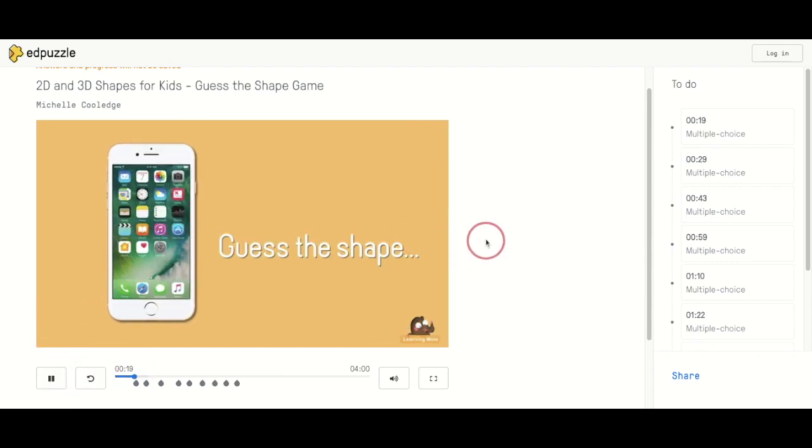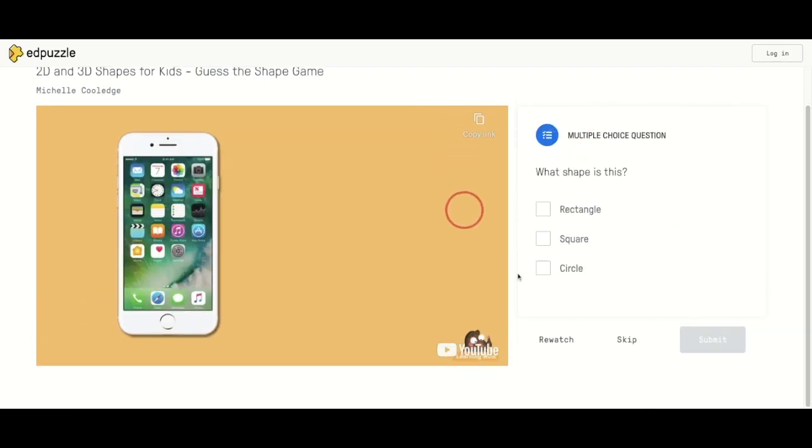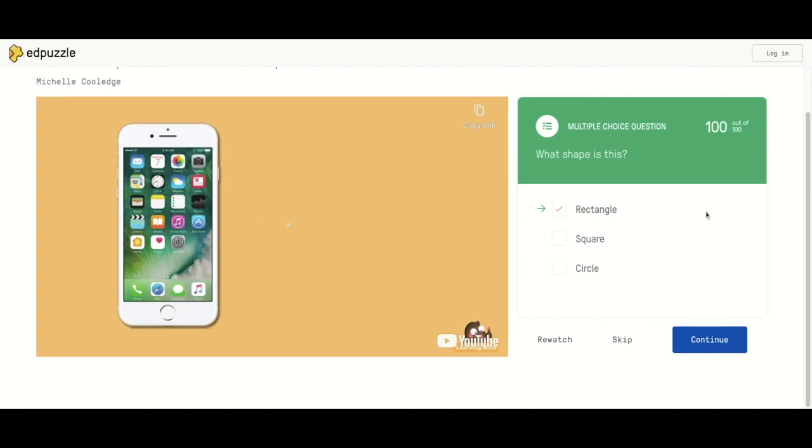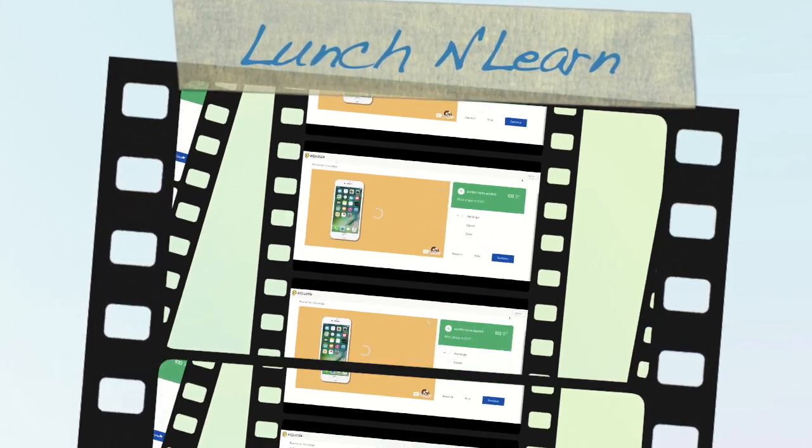Guess the shape. The question comes up here on the right-hand side of the screen. Multiple choice question, what shape is this? It allows me to select the answer and then submit it. I can also rewatch, or if I've selected that when I created the video, I could skip ahead. So submit, and it gives me immediate feedback on how I answered the question. If I got it incorrect, it will tell me that, or correct, as you can see. Then I can continue on and watch the rest of the video answering the rest of the questions.